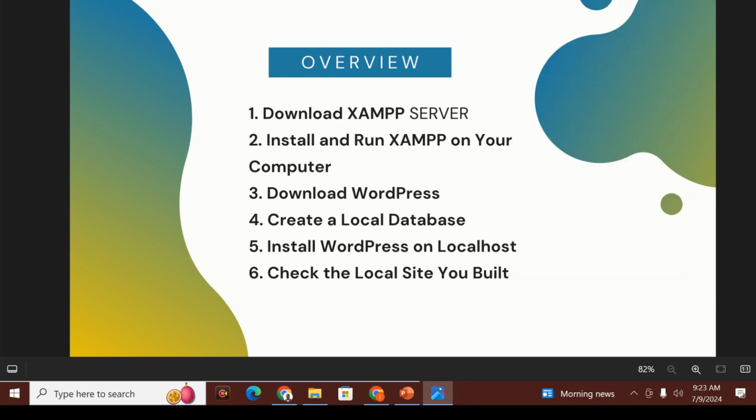So with this XAMPP server, it is a popular platform for developers that they use to write and test their code on a local web server before deploying them online on live servers. So let me show you how to download the XAMPP server.